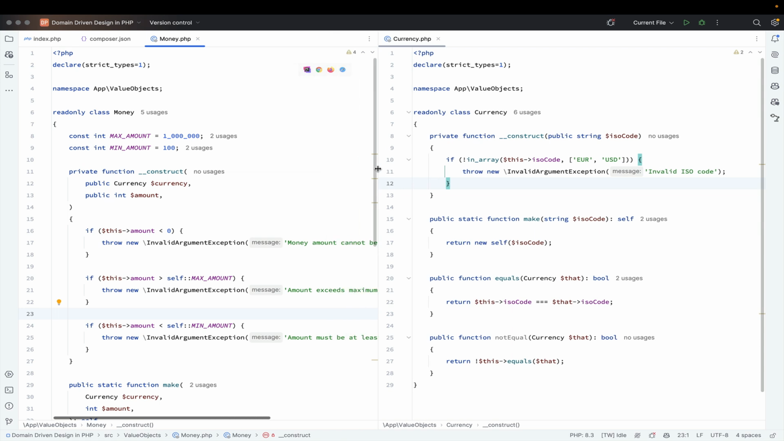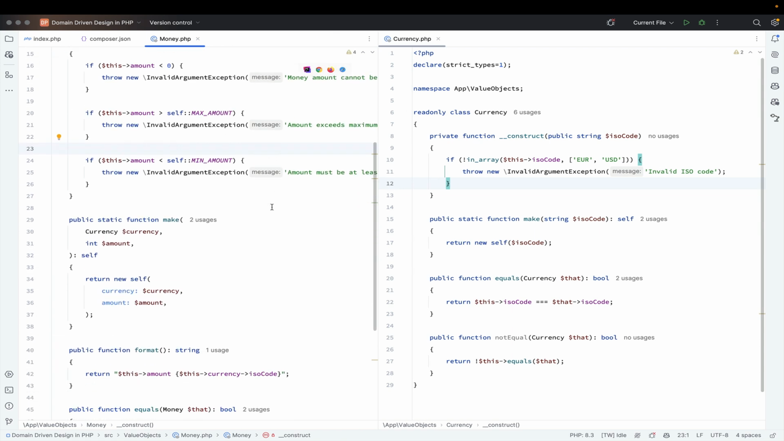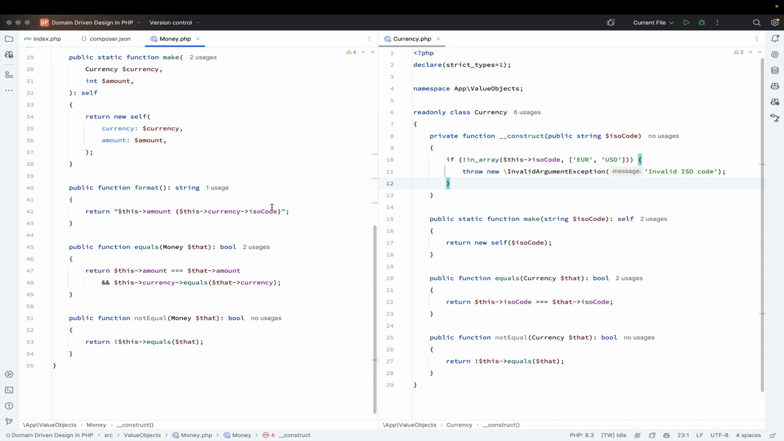Now in the next video, I'm going to show you how to test these two value objects, how to write tests for these two. And it is so simple. So make sure you stay for the long run.